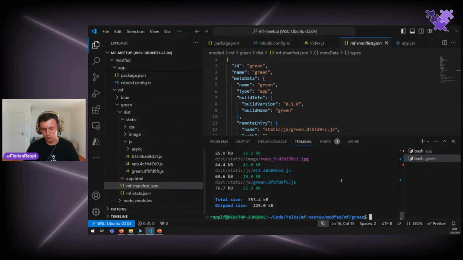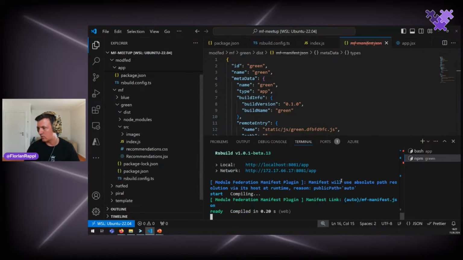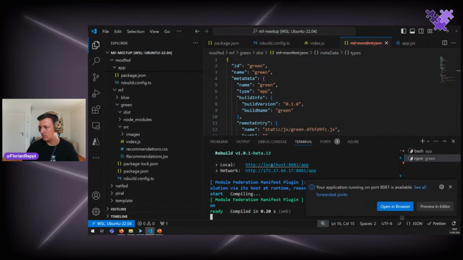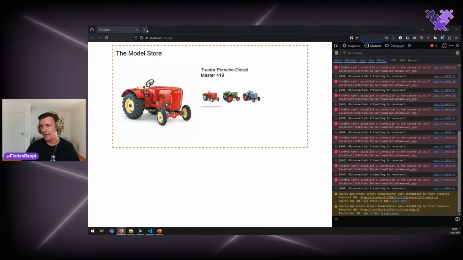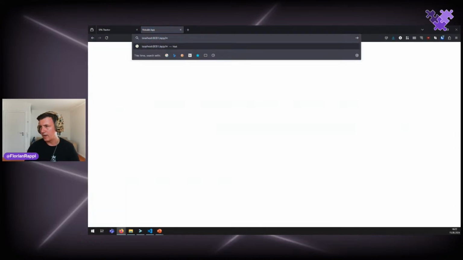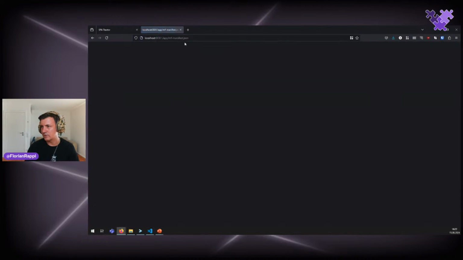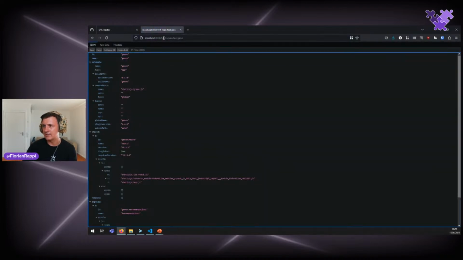But let's do one thing after the other. Maybe let's start this first. Let's see if this also runs correctly. So it runs at 8081. I have the wrong browser here on my screen. And let's see. Of course, this thing is empty. But what we want to have is we want to see where our manifest sits. And we see it sits directly on the localhost 8081. So here we have this manifest.